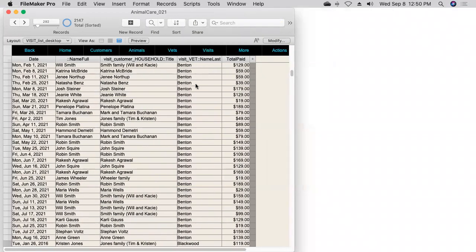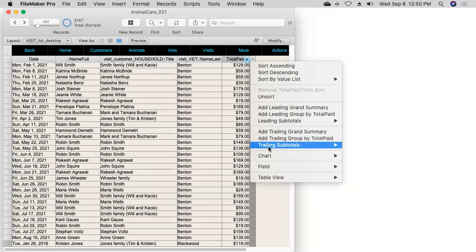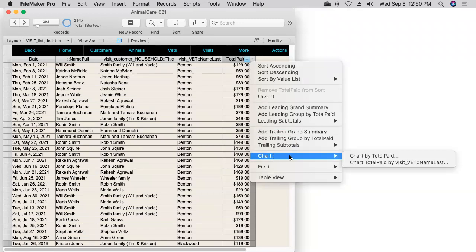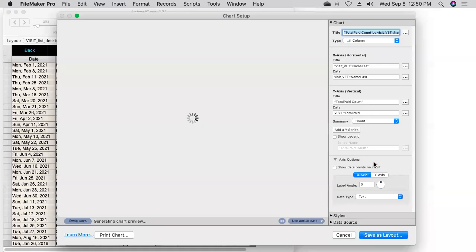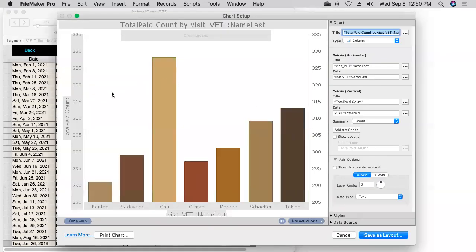And now we've got the data sorted by the veterinarian, and I'll hit the total paid column heading here. There's that chart command that had been missing. And we'll say, you know what, chart the total paid numbers by veterinarian last name. And instantly a quick chart appears. That's how easy it's supposed to be for QuickCharts to work. Just get into table view, and if you want to, you can sort records, you can group them, and then you can specify on which field you'd like to base the chart.